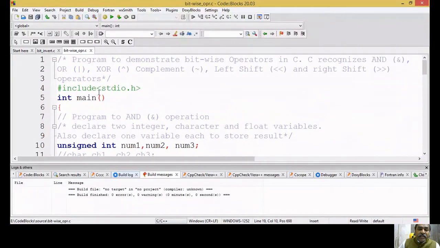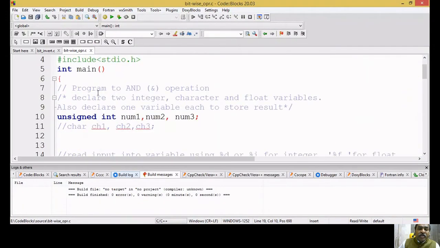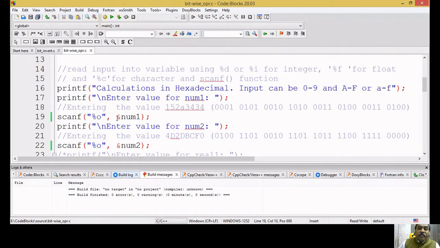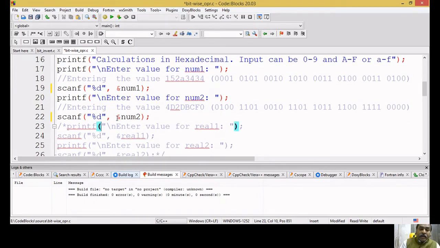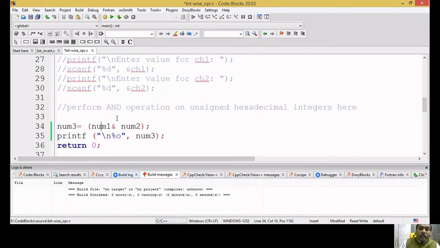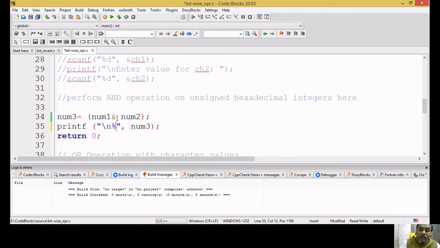Now, I'll repeat the exercise with decimal. Lastly, decimal. What changes should I make in the scanf and printf statements? For decimal, what should I give? D or I. D or I can be given. Let me give I here, right? Now let me run the program. Now the program is running for decimal again.